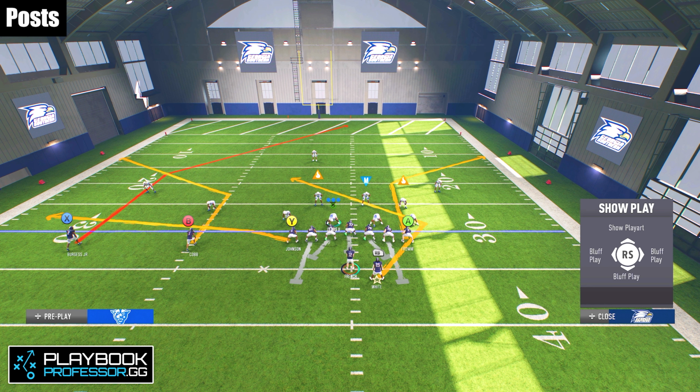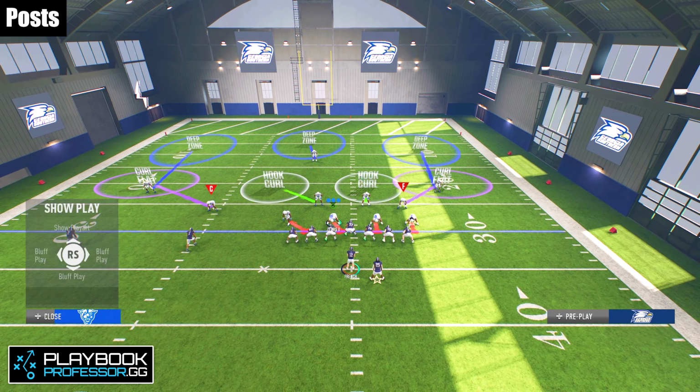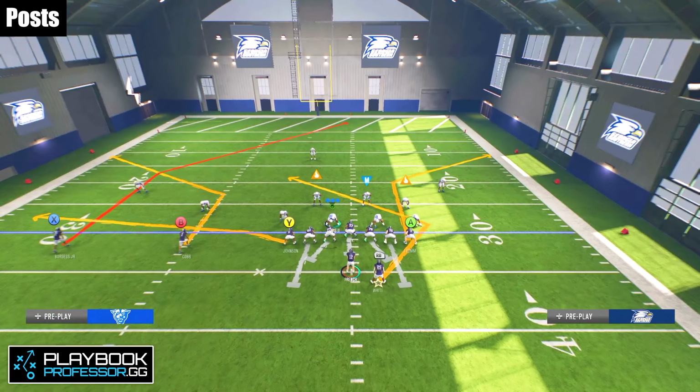On the left side of the field, we naturally have a flood concept with our post, corner, and flat route. We've got a backside Texas route coming from the running back, and we have an awesome man-beating tight end corner route on the field as well. And so if we go ahead and run through some different coverages for the defense, we can start them off in just a normal cover 3 sky.